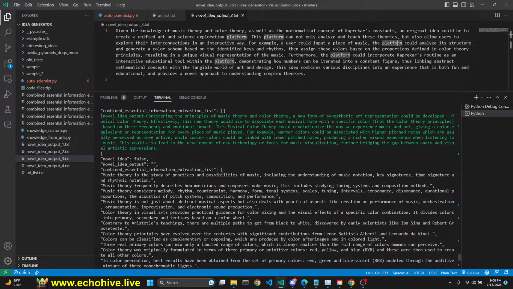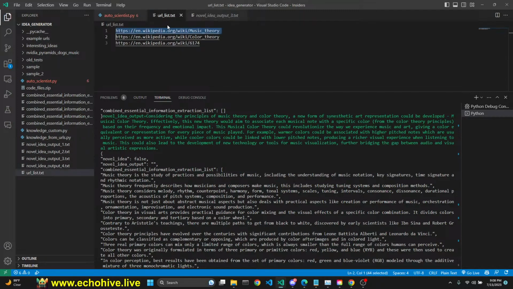Also, feel free to suggest some URLs. You can paste them in the chat. This works with URLs, right? We can use either arXiv paper URLs or Wikipedia articles.